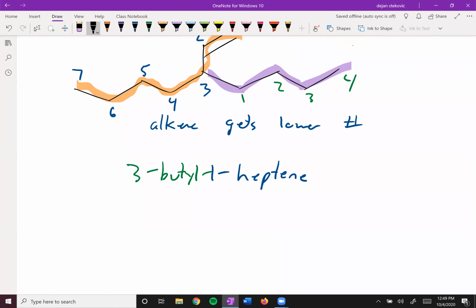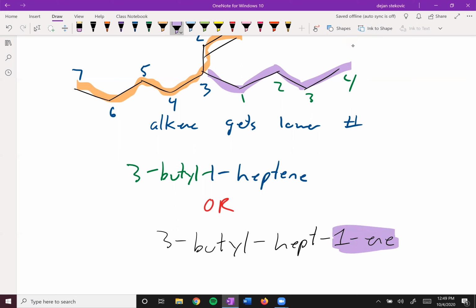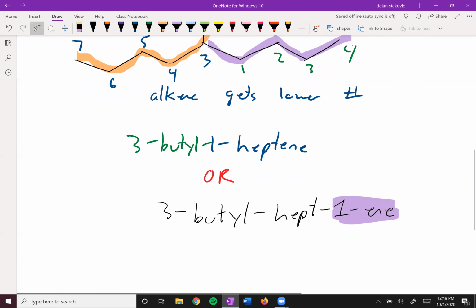You can also name this in a slightly different way. You could also name this as 3-butylhept-1-ene, right? So now we put the number right next to the "ene." We usually use this when it gets more and more complicated, to make it a little bit easier to name. But there's the nomenclature overall, not too bad.